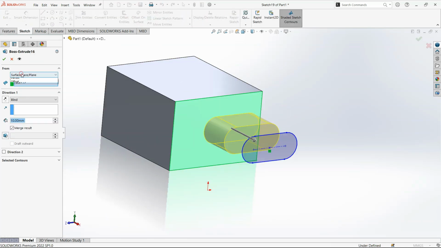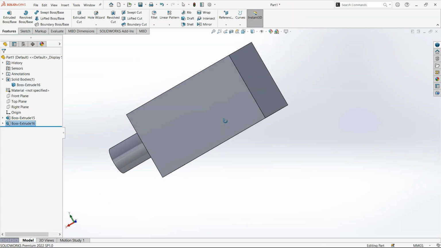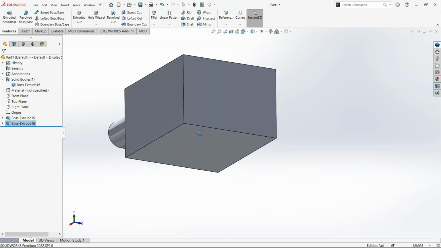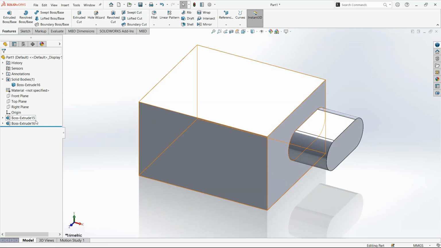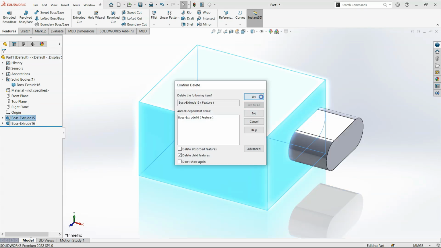The other way to do so is, if we don't have a surface, we have only some points, we can click on vertex and click on here. It is again giving the same result. So that's how we can use the surface offset.